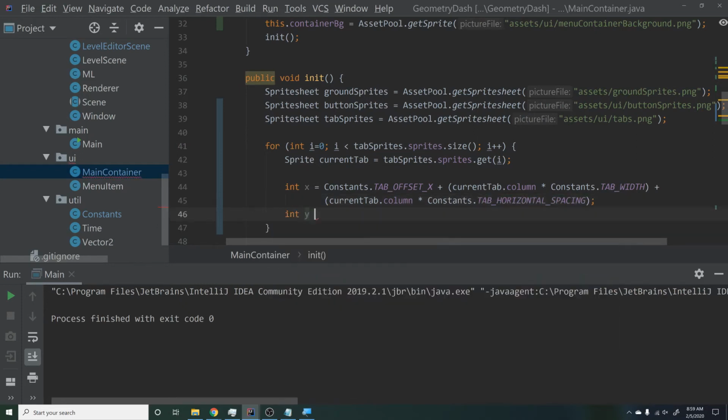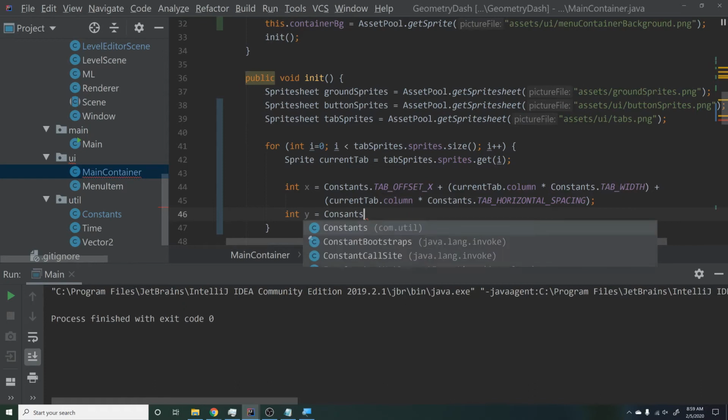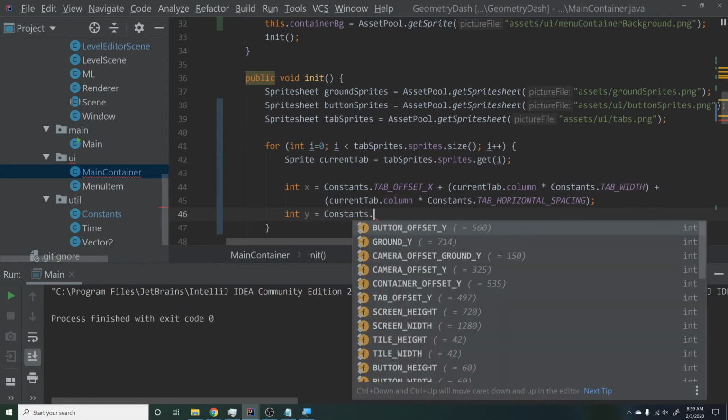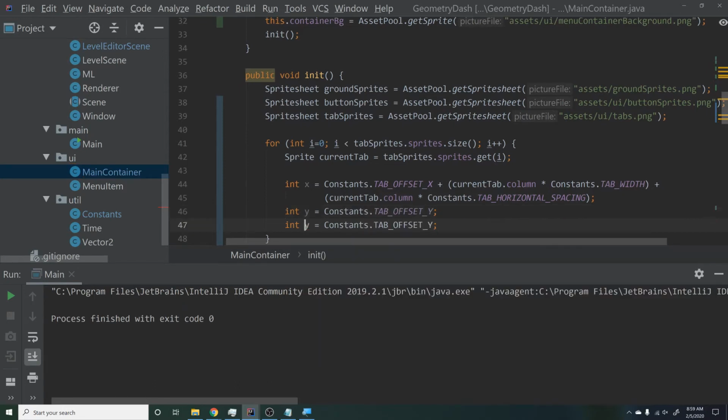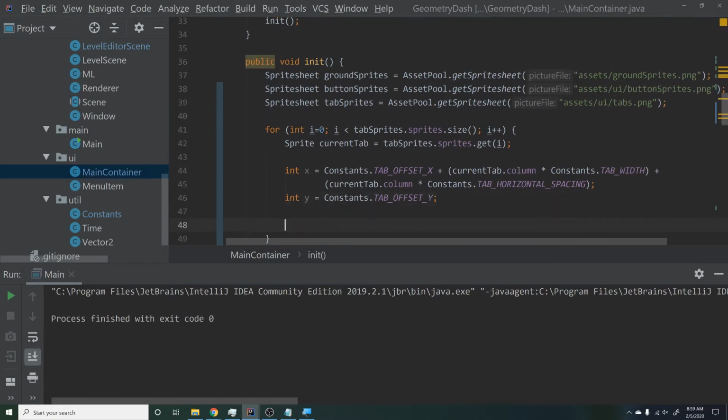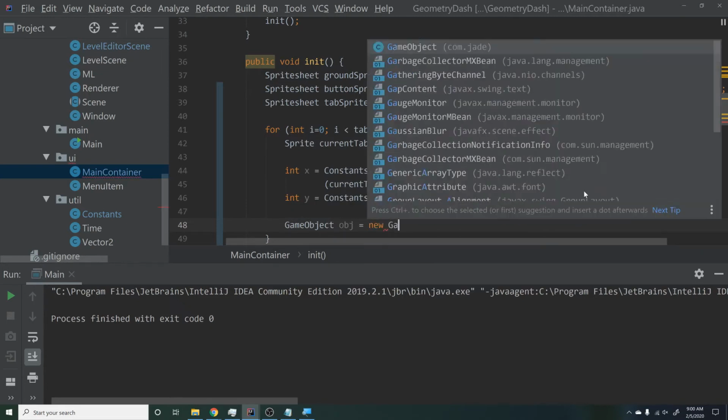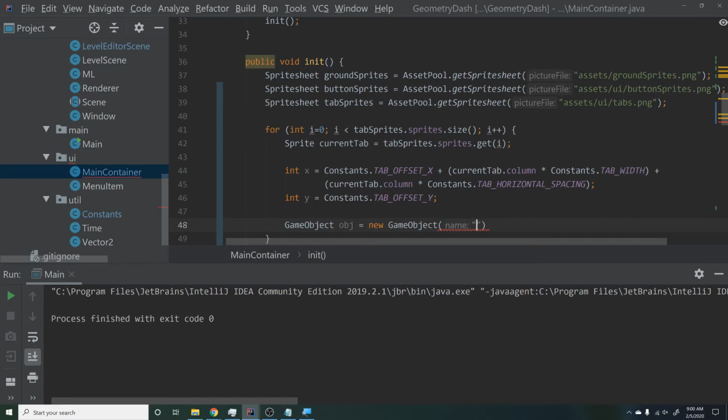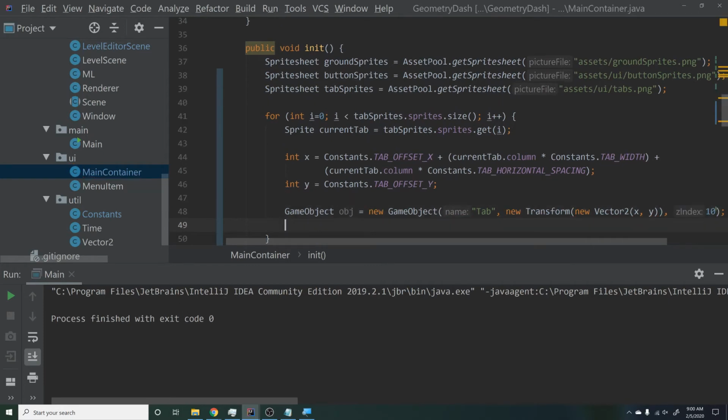Then we'll say int y equals constants.tab offset in the y direction, if I can spell. So that should be our x and y for each of the tabs. Then we're going to create a new object, and this is going to be the tab object. So we'll say this is a new game object. We'll call this generated, let's call it a tab, because that's what it is. We'll give it a new transform, which has a new vector 2 with the x and the y we just created. And then I'll give it a z-index of 10, because that should be good.